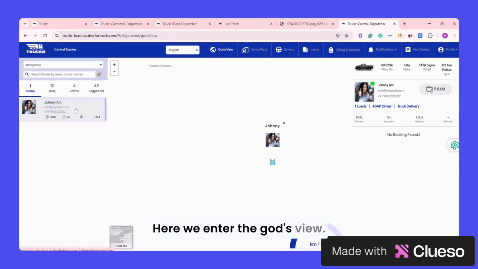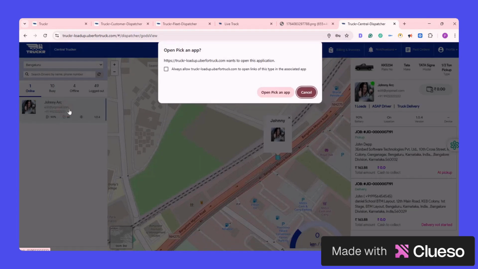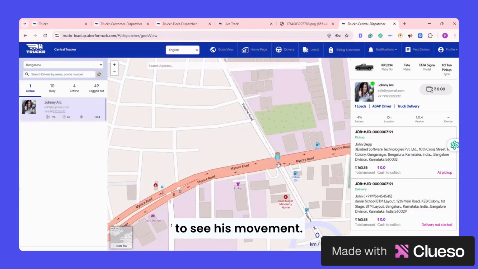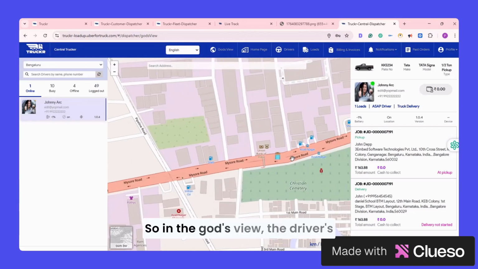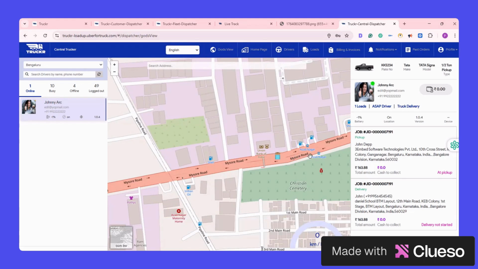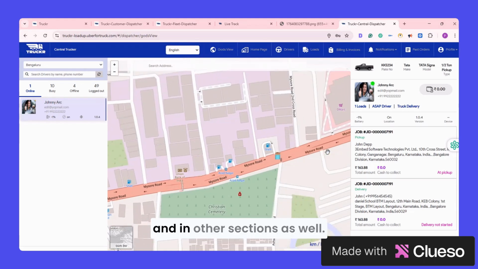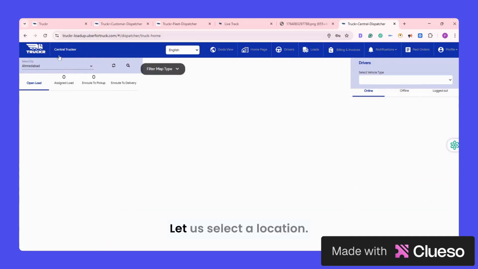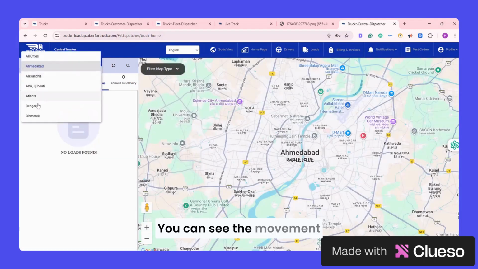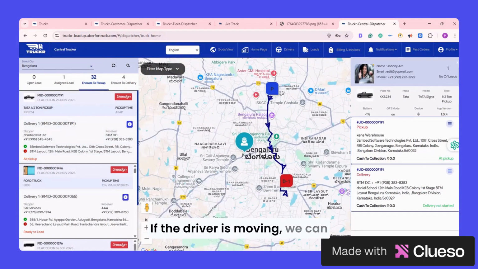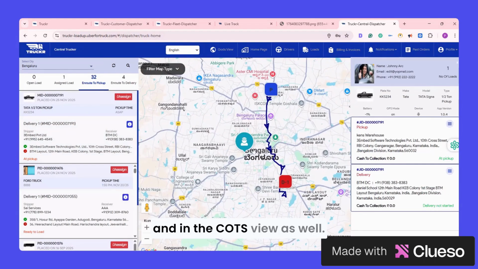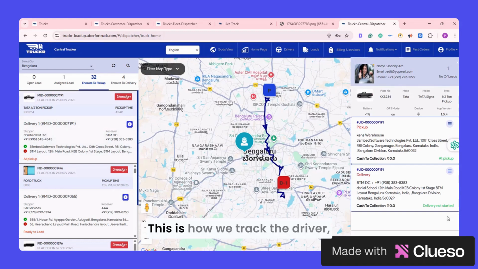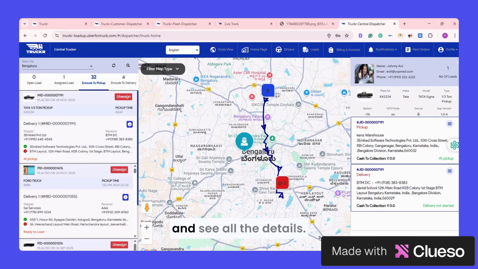Here, we enter the God's view. In this view, we can check if the driver is actually moving. If he is, we will be able to see his movement. Now, we can see that he is moving. So, in the God's view, the driver's movement is visible. We can also see the movement here, and in other sections as well. Let us select a location. You can see the movement here as well. If the driver is moving, we can track them in the home page and in the COTS view as well. The same process applies for the fleet operator. This is how we track the driver, complete the load, and see all the details.